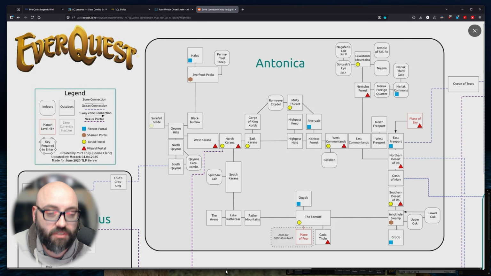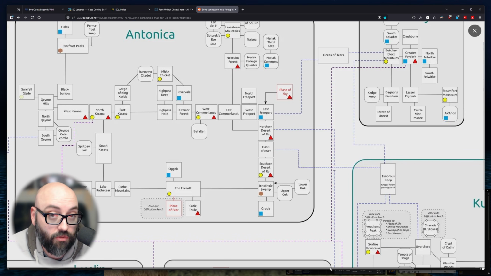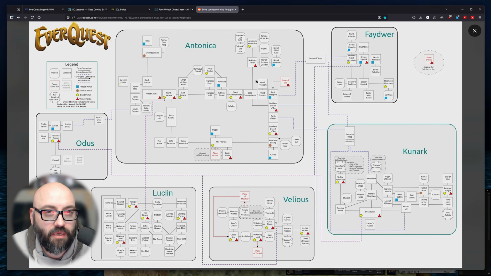And this one right here, even I have found particularly useful because it gives you a zone connection map. And sure, it's got Kunark and Velius in it, and Kunark and Velius are not out. Heck, Velius may never come out. We only know that Kunark is coming. But I found it very useful, especially early on when I was relearning things and getting comfortable with the world again, to know which zones were connected and how they led into each other.